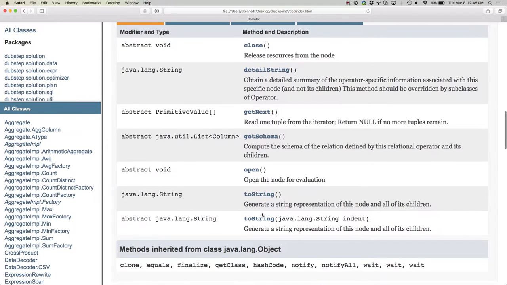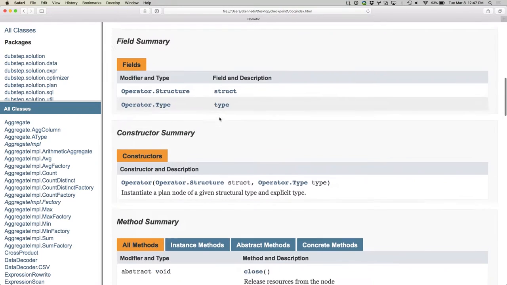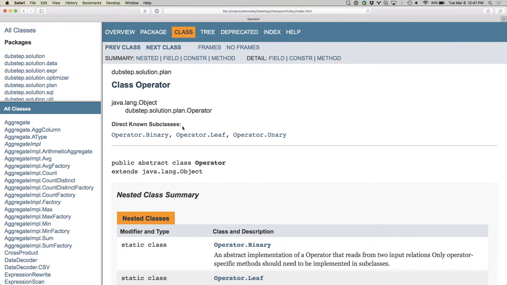The other thing on here is a get schema method that'll give you the set of columns that that particular operator will generate. It'll give you a list of columns where every column's position corresponds to its position in the array that you get from getNext. Questions so far? Yeah. So I like the notes for selection. Would there be other things that would be sort of the expression? Right. So this is the generic operator. And then the specific operator classes, which you can use instanceof to find.